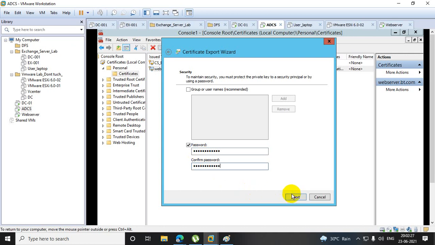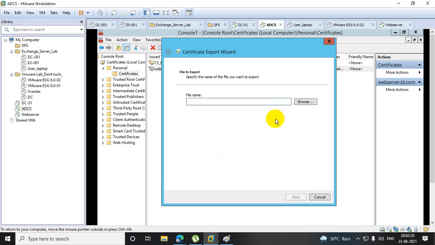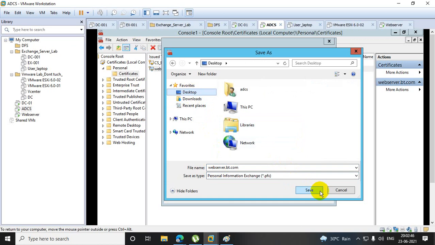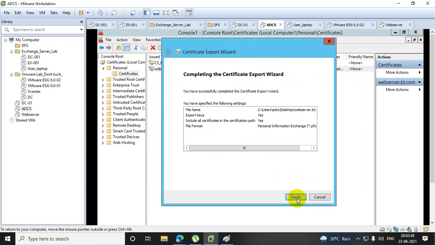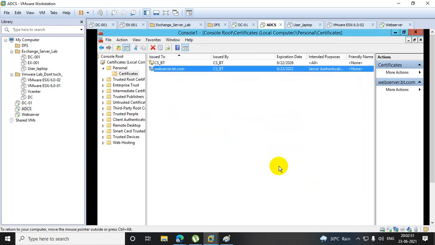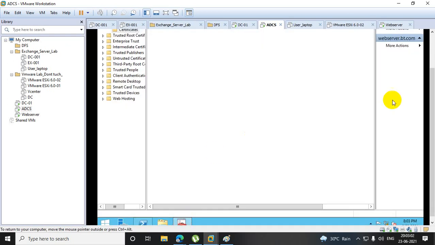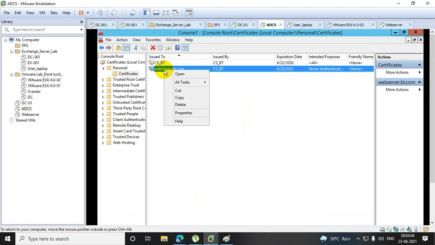Until and unless this private key matches, you cannot create the certificate from here. So what is the file name? You get to create the file name. That means webserver.bt.com. Now you see what this certificate looks like. That means, you will see the normal key format. This is a PFX format. And if I export the same certificate as normal, then it looks like this.